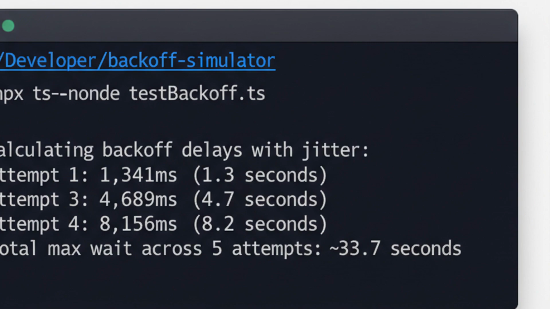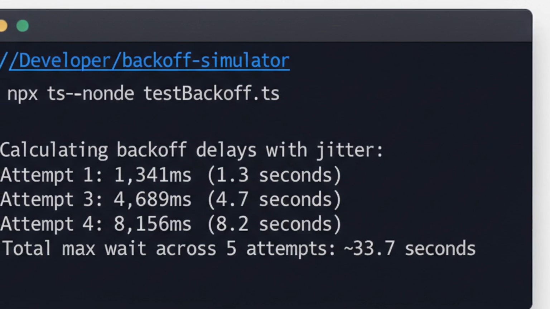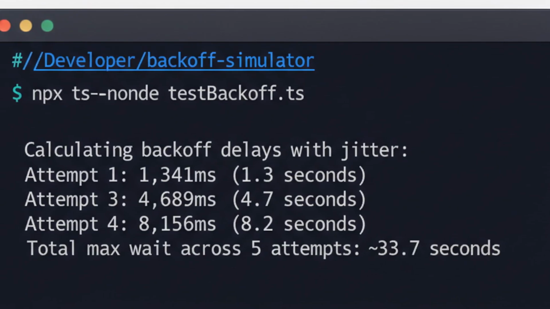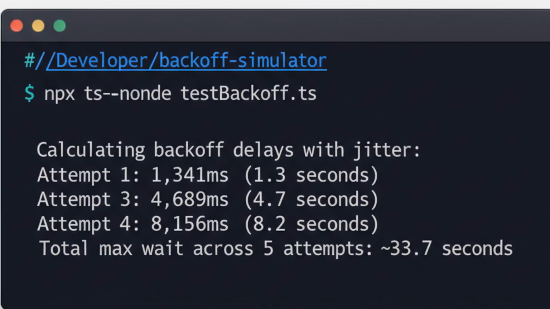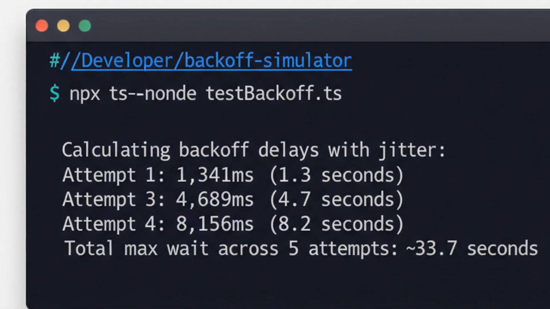Let us see this in action. Watch the delays grow. Attempt 1 waits about a second. Attempt 2 waits 2 seconds with some jitter. And by attempt 5, we are at around 16 seconds. The jitter means no 2 runs produce identical delays. This randomness is not a bug. It is the feature that prevents retry storms.